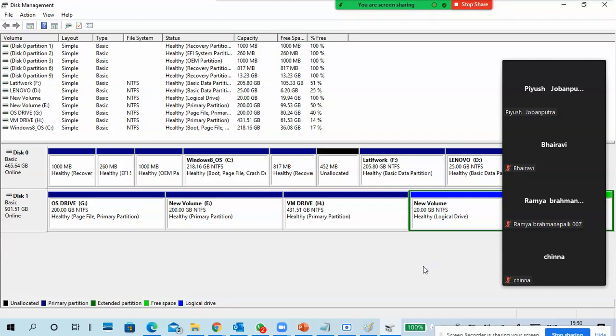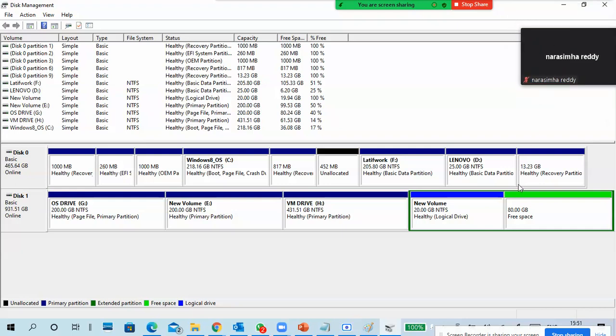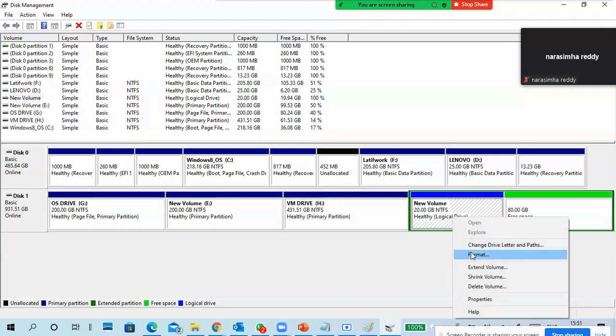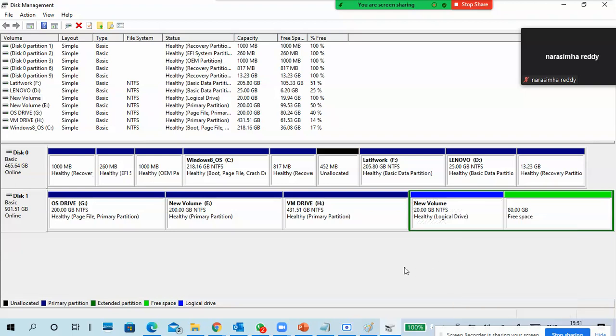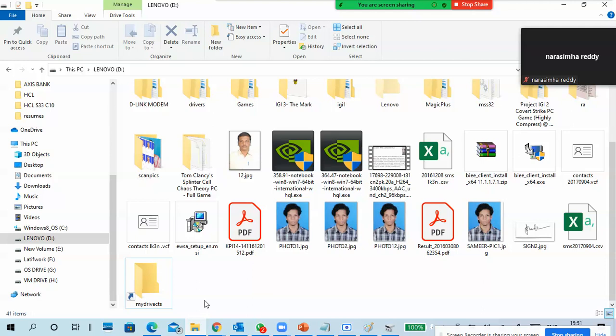So I created a folder, and there is no drive letter. It's a logical drive, and there is no drive letter. So where is it? There is no drive letter here, like H drive or I drive. I'm opening this. No open, no explore kind of stuff, no volume.